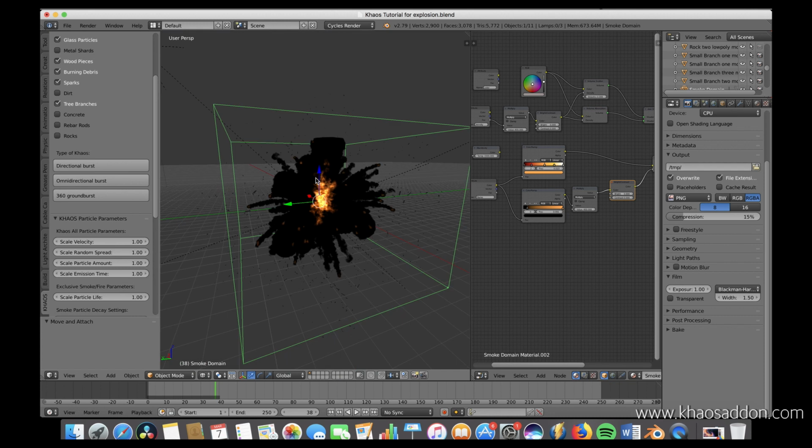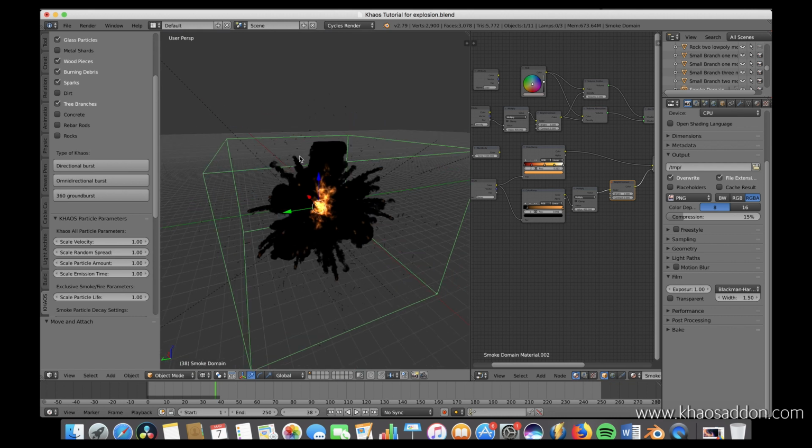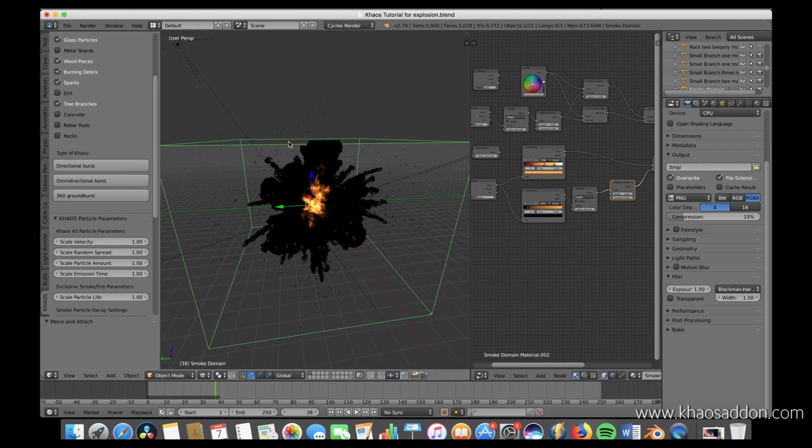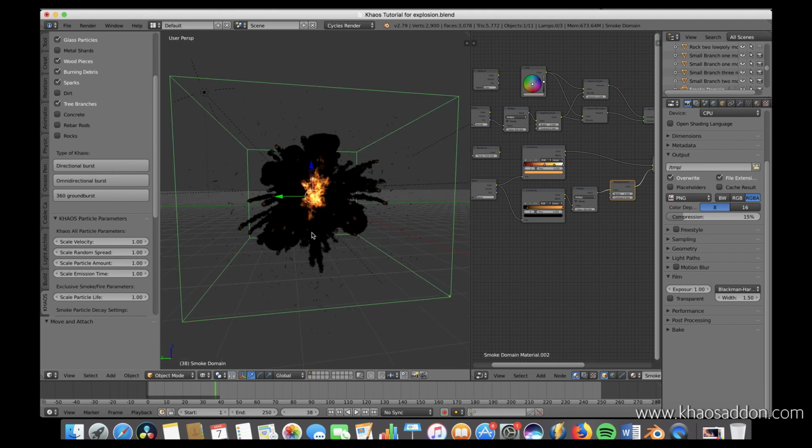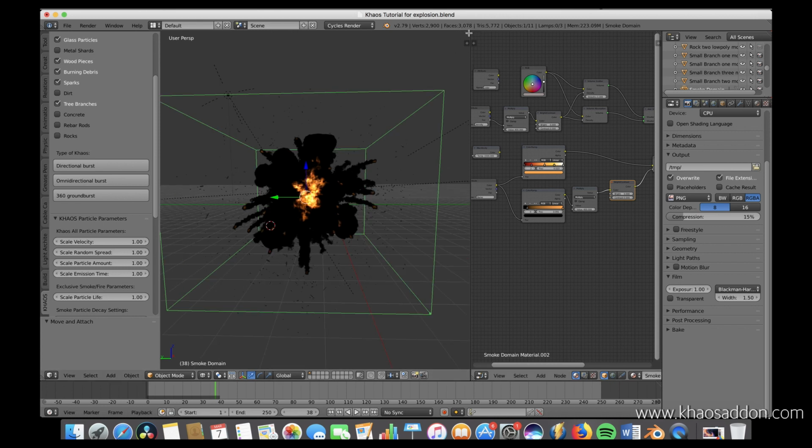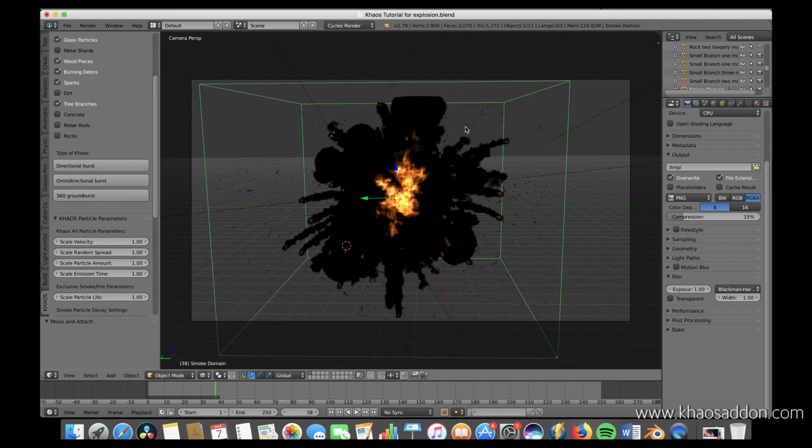Our smoke is exiting our domain cube a little bit, so when we rebake our higher resolution version of this explosion, we need to make sure that our domain cube is a little bit bigger so that it captures the entirety of our blast. So let's go ahead and close our material window here.